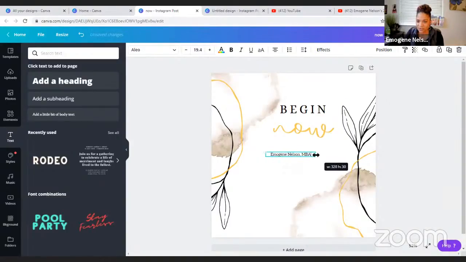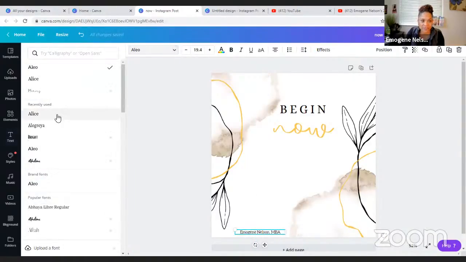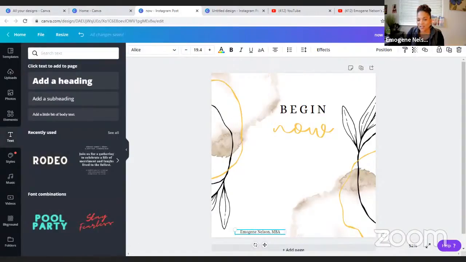You can decide easily how big you want it, how small you want it. And here I can drag it, just click on it and drag it wherever I want to put it. So for right now, I'm just going to leave it here. And again, like I told you before, my choice of font is Alice for me. So I'll change her on up to Alice. So now it's changed to Alice.